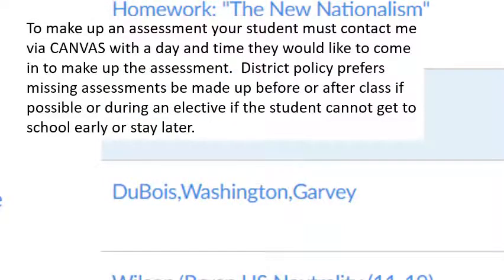To make up an assessment, your student must contact me via Canvas with a day and time they would like to come in to make up that assessment. District policy prefers missing assessments be made up before or after class if possible, or during an elective if the student can't get to school early or stay late. I am usually at the school anywhere between 7:30 and 8 o'clock, and with the exceptions of Tuesdays where we usually have some sort of staff meeting or subject meeting, I'm usually available in the morning for any student to come in to make up an assessment.